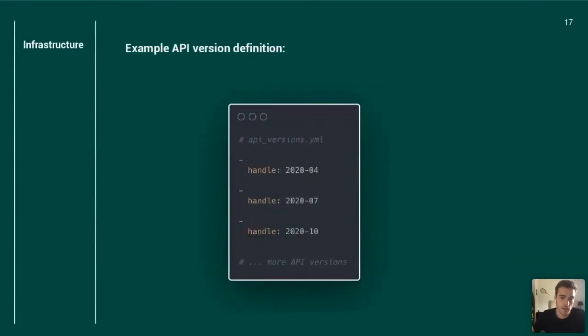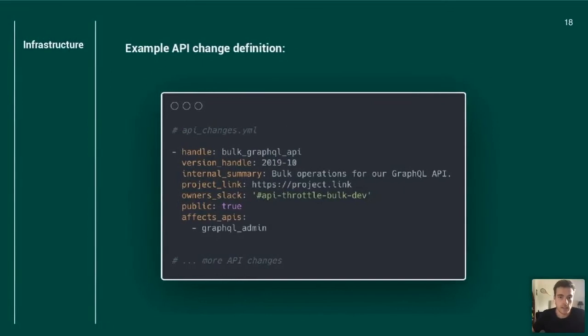Here's an example of an API version definition. We define API versions in a YAML file, but use them as objects in our code. Similarly, here's an example of an API change. They're also defined in YAML, and we store some useful metadata about the change and the version it is related to. The API change definition is really the foundation for all analysis we perform on a specific API change. It lets us differentiate and track API changes within our code base.